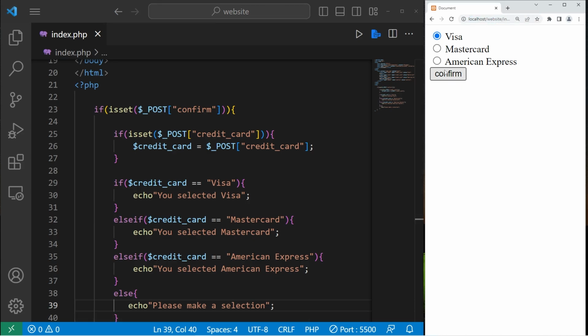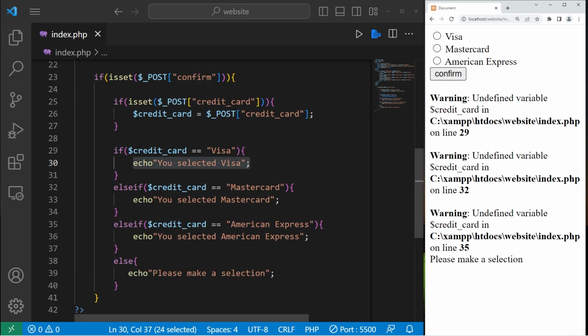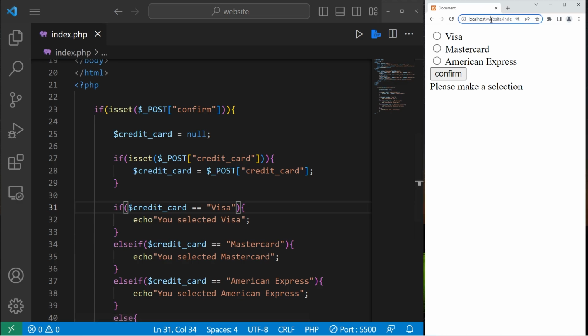All right, let's see what happens currently. If I make a selection, such as Visa, we will echo, you selected Visa, you selected MasterCard, you selected American Express. But currently, if I press the confirm button without making a selection, we have some warnings that our credit card variable is undefined. But we still execute the else clause, as you can see here. One change I'll make is that let's declare our variable credit card, but we won't assign it a value. Credit card equals null. Then we won't receive that warning that credit card is undefined. We have declared it. I'll press confirm. Please make a selection. I can select one of these credit cards and we will display a message.